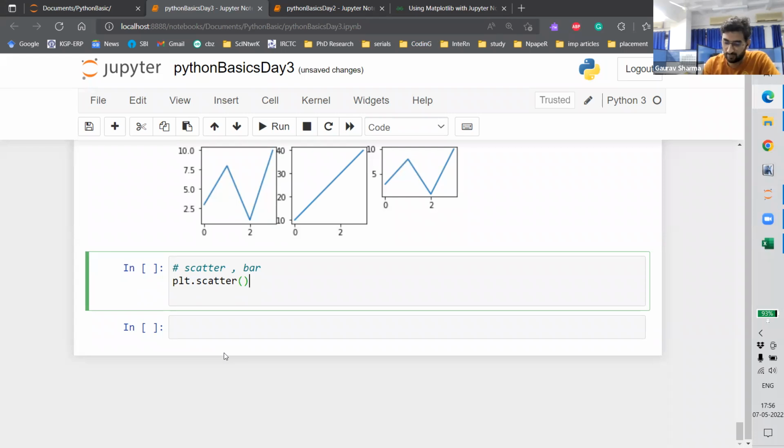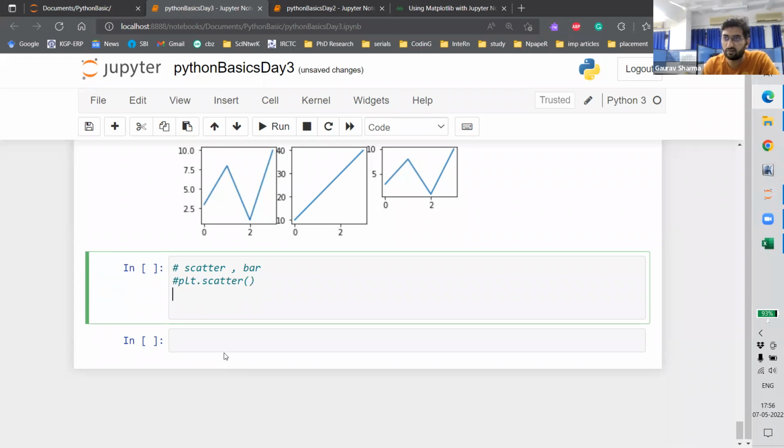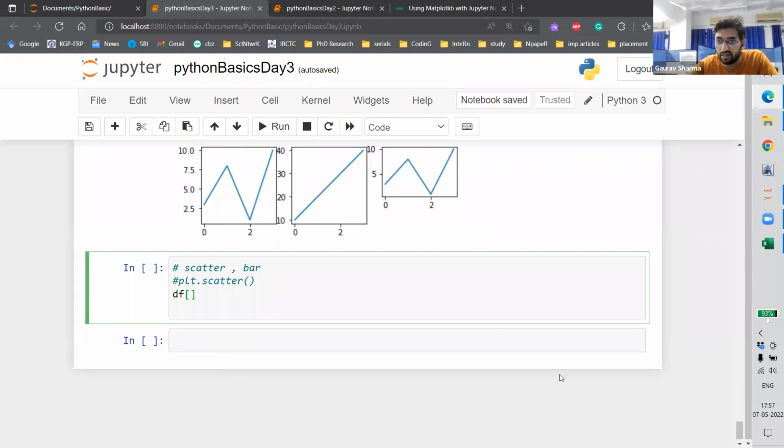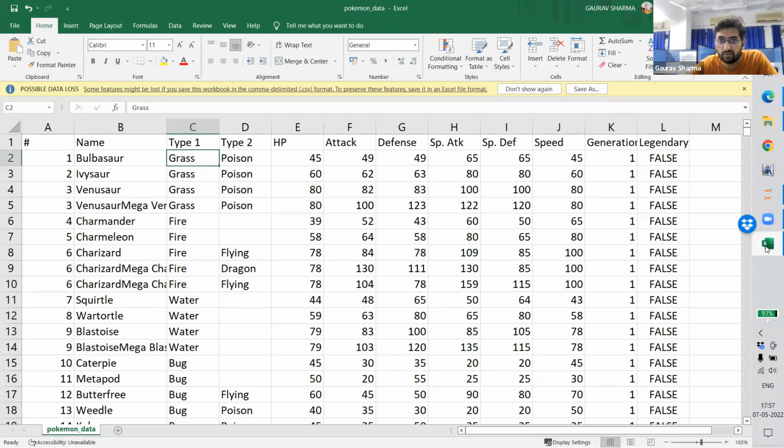I'll show you an example for bar graph. In bar graph, let's say you have some x values. Oh, I could have used those also. I have imported that df, right? I can use them. They're very big.